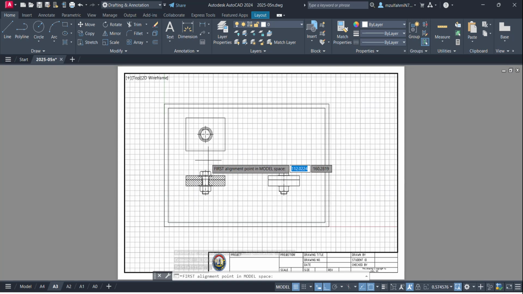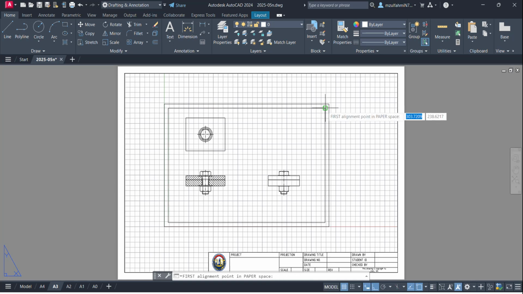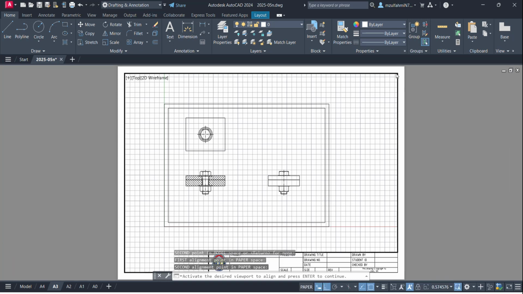first alignment point in model space. Where is the first point? Okay, I want to align at this point. So the first alignment at the model space is here. The second alignment at the model space is here. So you see, this is the frame of A3 paper that we created last week. So just click these two, and then this is the endpoint, first endpoint, the second alignment of the paper space. So this is the second, and then the computer asks to activate the desired viewport to align and press enter to continue. Then just press enter.